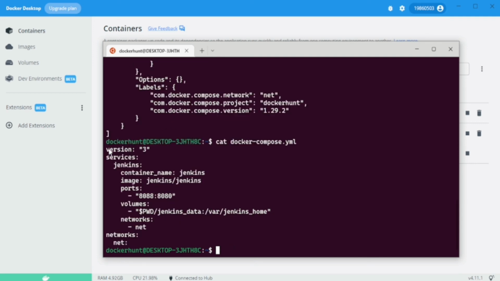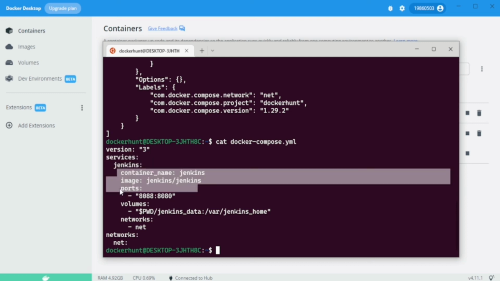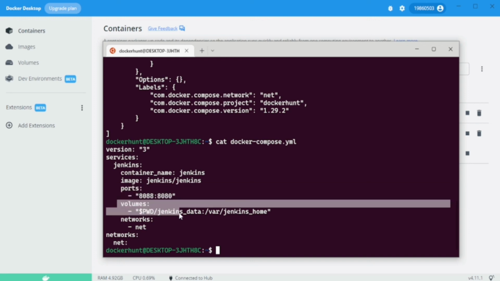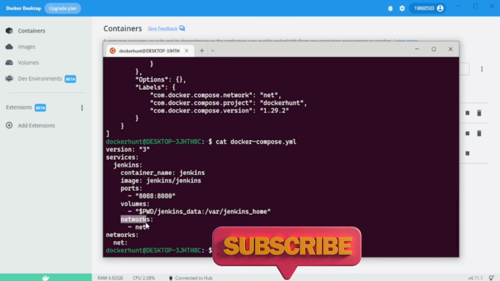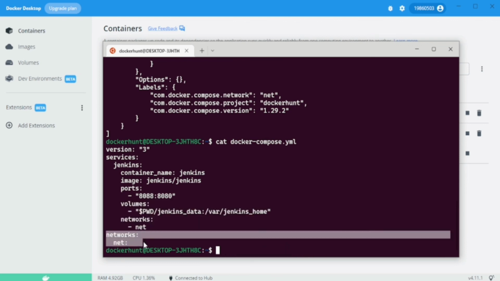So here you can see we have defined the version of Docker compose, we have defined the service, container name, the port which it will expose to the localhost, where the volume is going to be mapped, and the network to which it is going to attach, and we have finally defined the network which it created.